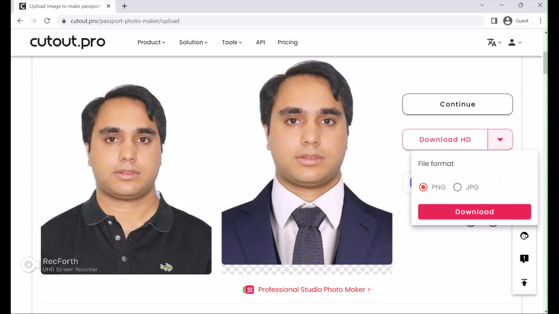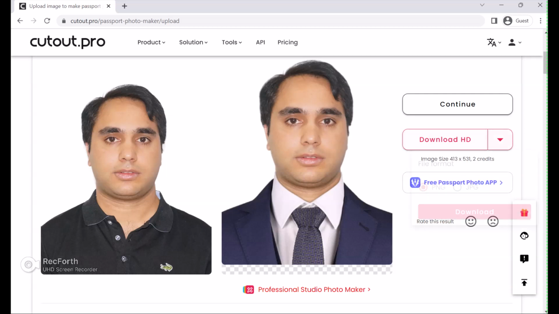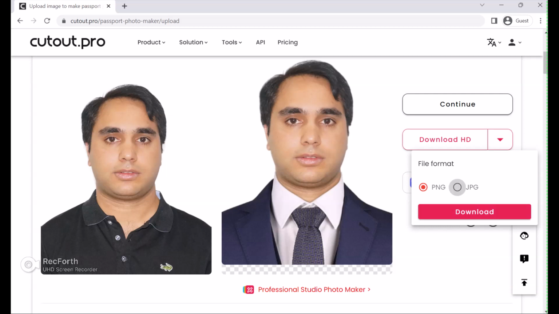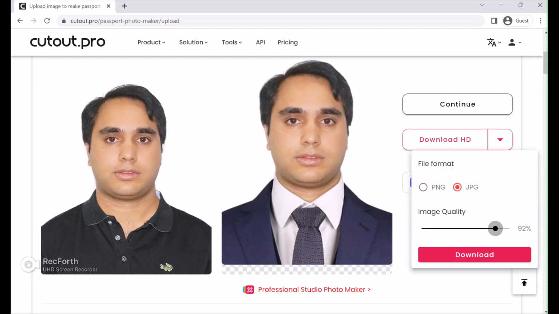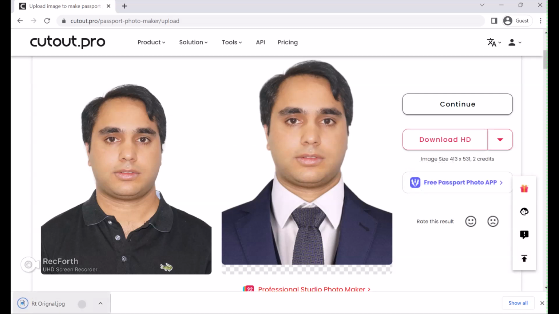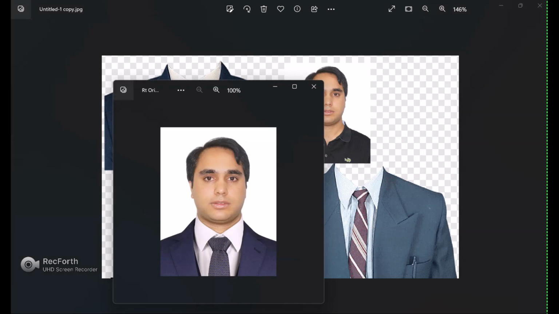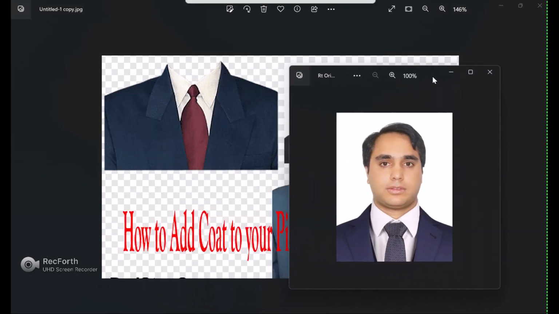Now here you can download the HD, or you can choose the type. For example, you can choose JPG type, or you can choose PNG, and just click here on the download option. We choose, for example, this one. We can increase the image quality and we just click on download. Yeah, here we download it, and that's all.